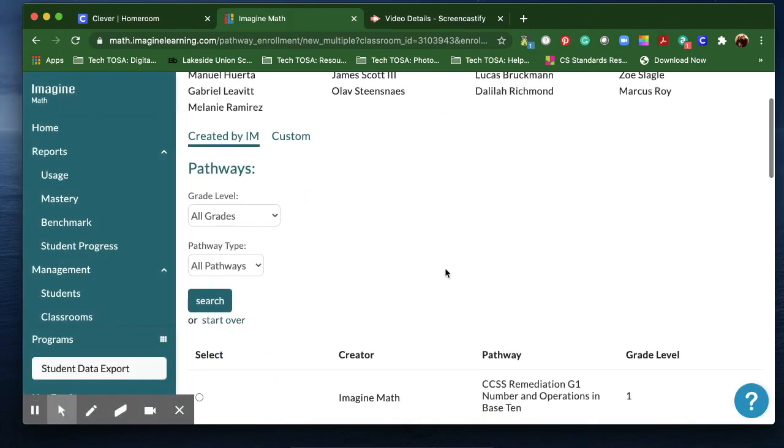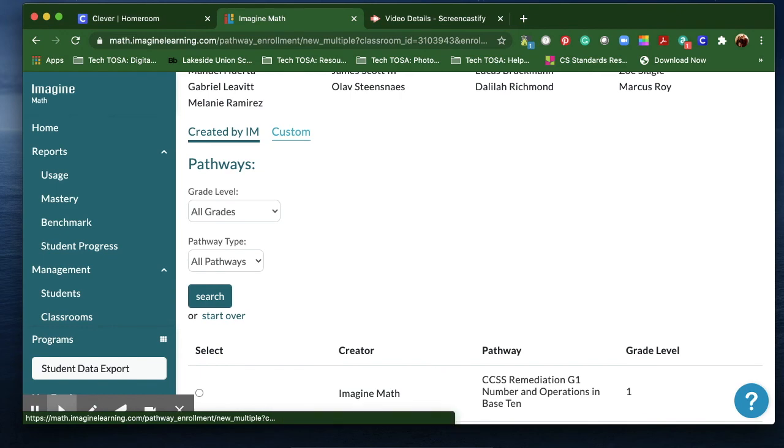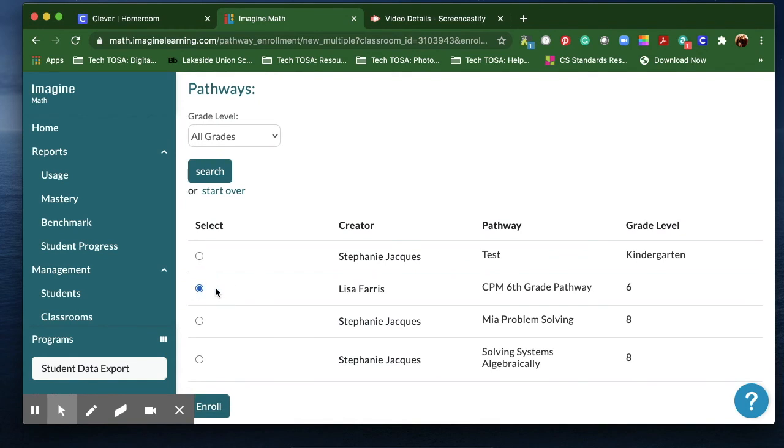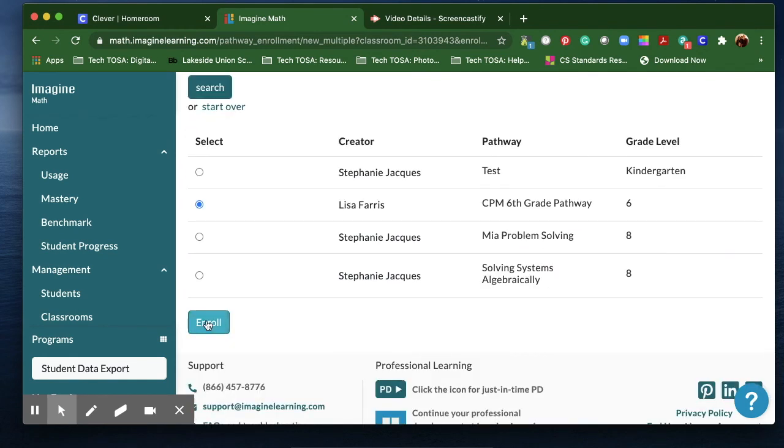So when I click in, I'm going to go to my custom tab because that's the ones that we create on our own. And I'll click on Lisa's activity, and then I would push enroll. When that happens, the student has the option to do the pathway that is through the assessment that they gave, or the pathway that you're assigning, the CPM 6th grade pathway. So that's how you assign a pathway to a student.